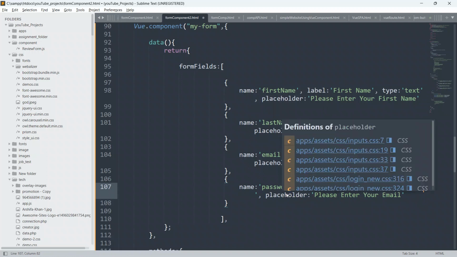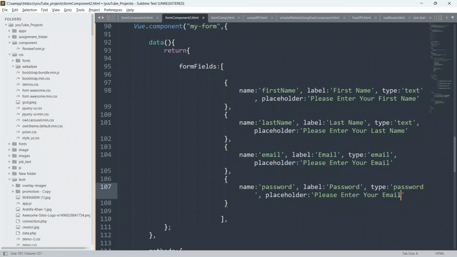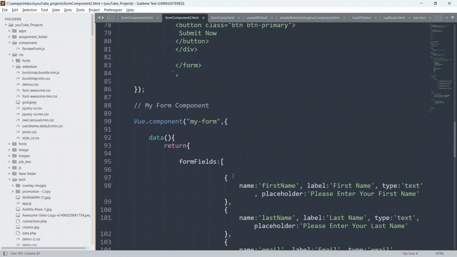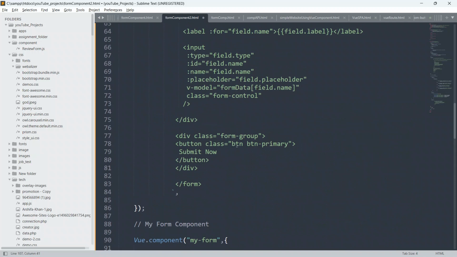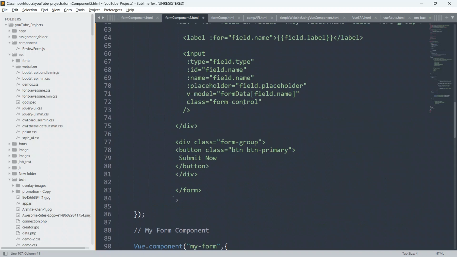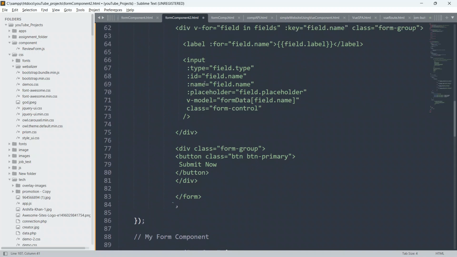Okay, and give the placeholder also as "please enter your password". Okay, please enter your password. So guys, now we have got the first name, last name, email and password as well in our form component. So guys, now here we have to also give the password also.